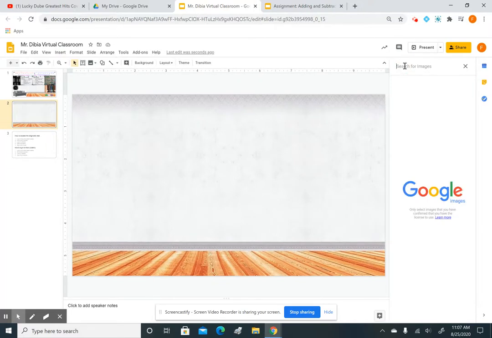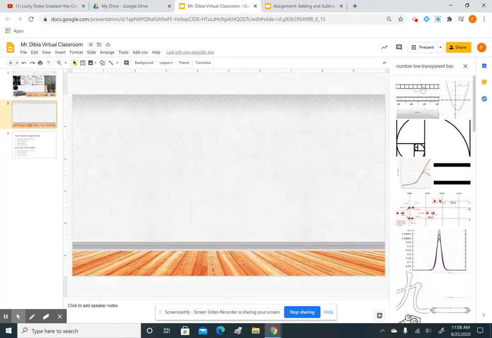So what I want to look for is number line, number line. It's always good to look for the one that says transparent. Number line, transparent background. So this is the one I choose. This is what I picked.